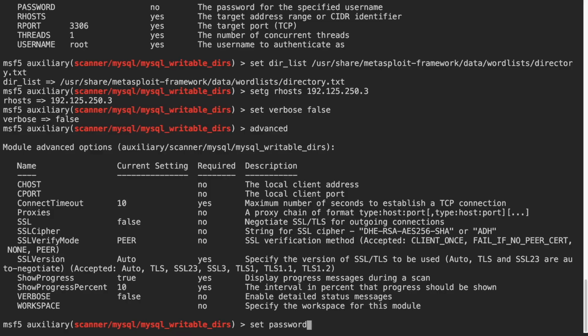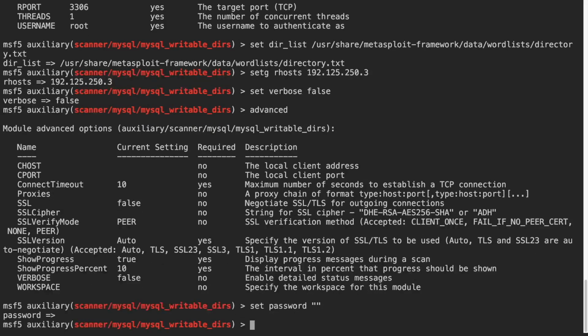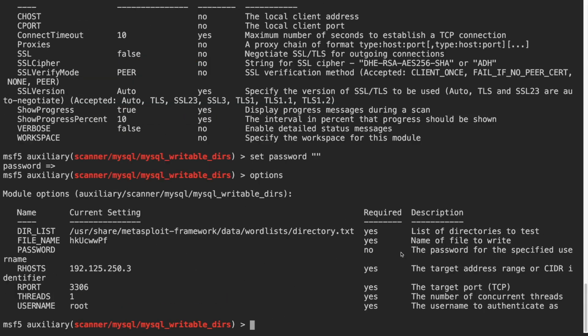Let's set a password to a null password. Double check that we have all the required items. Yes, yes, yes, yes, yes. And we'll run.